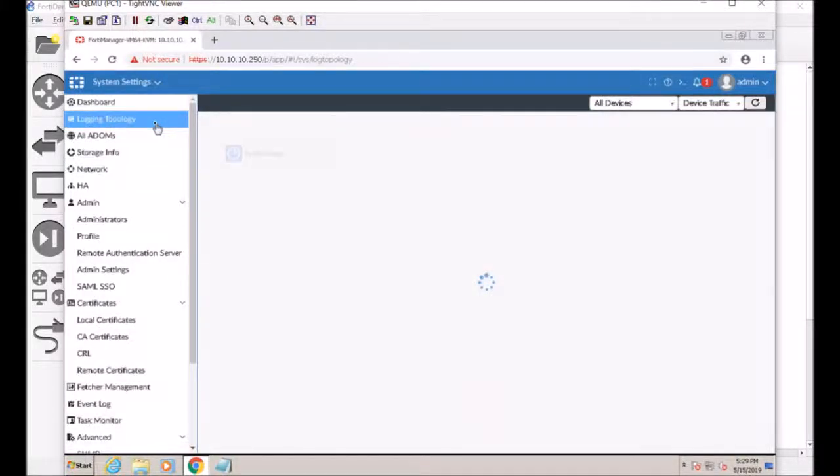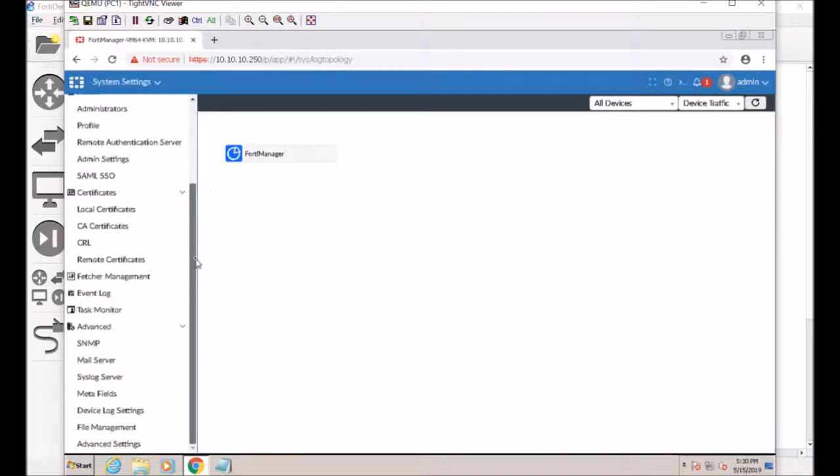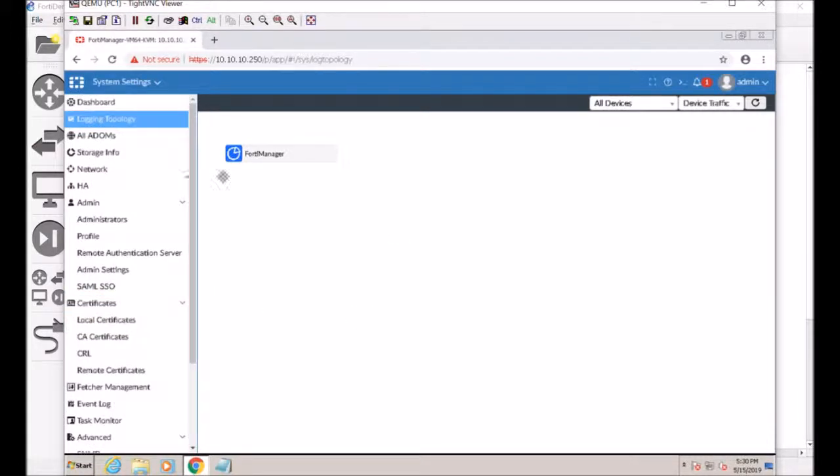Also, logging topology. This is actually brand new. I have never seen this before, so I don't know if this is part of 6.2. Once again, I got all of my certifications for my NSE 5 with 5.4, so I'm exploring a lot of these things for the first time with you guys. So that's kind of interesting there. Other than that, I don't really see anything else that's different from the perspective of the system settings now that we've turned on the FortiAnalyzer features.